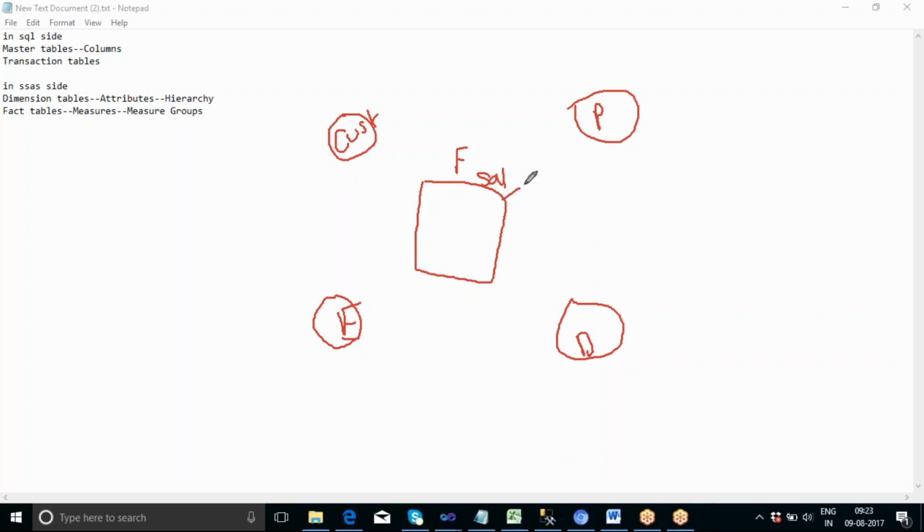If all the dimensions are directly related to the fact table, by using the primary key and foreign key relationship, then this type of schema is called a star schema. In the data source view, if all your dimension tables are directly related to the fact table, then this type of schema is called a star schema. Why? Because it looks like a star, no?